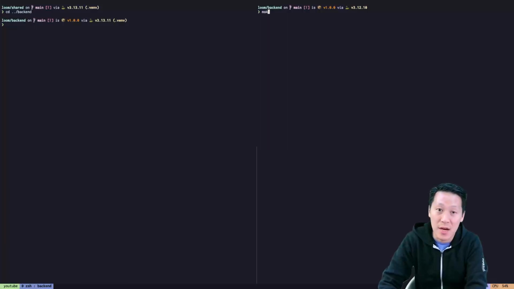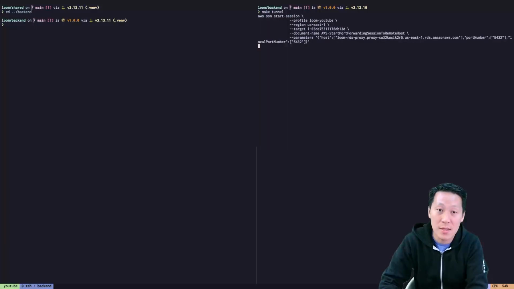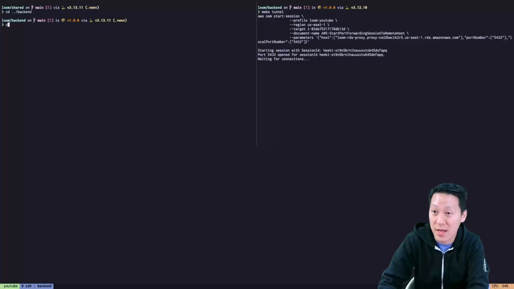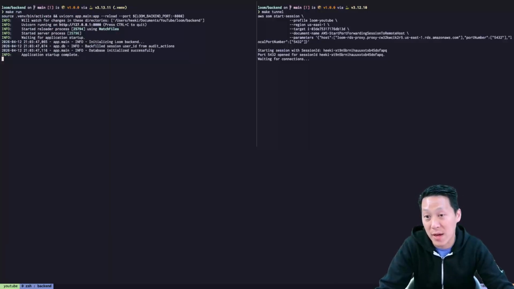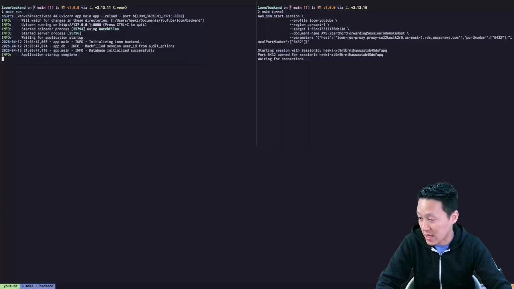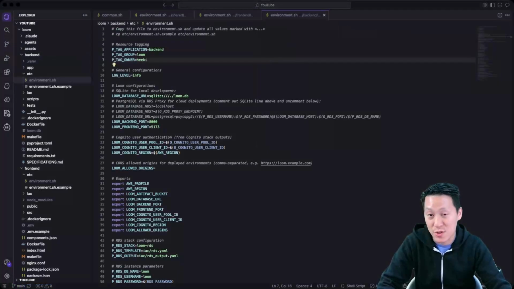I'm going to start up the tunnel over here. We've captured the output, so now it's waiting for the connection. Let's run the FastAPI application. We should see that it is, oh, you know what? We didn't actually, let's switch over to Kiro first. We got to make those changes. So let's go to Kiro.